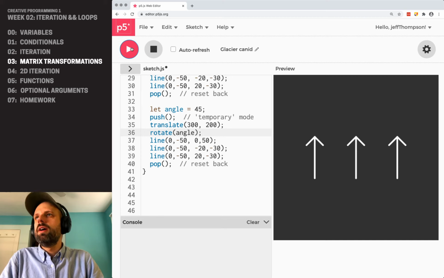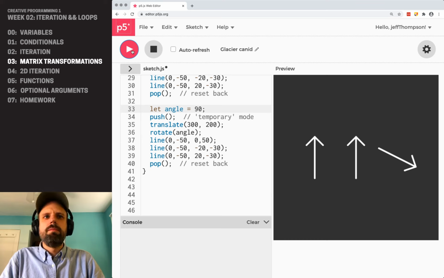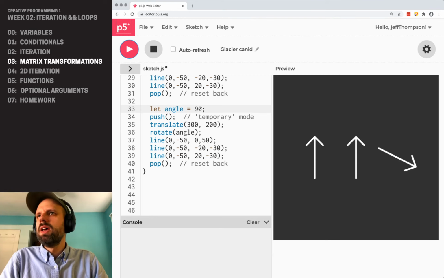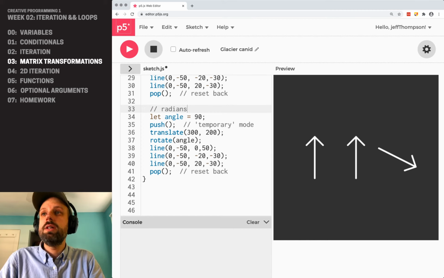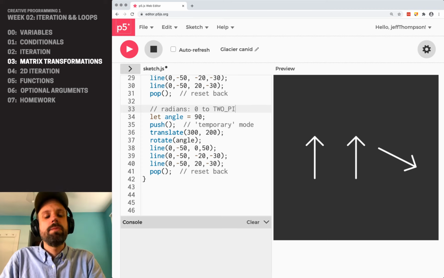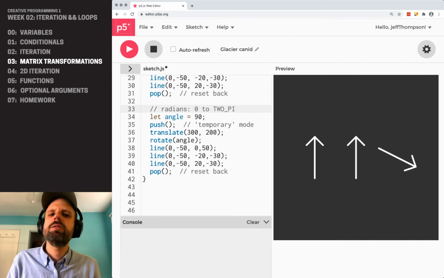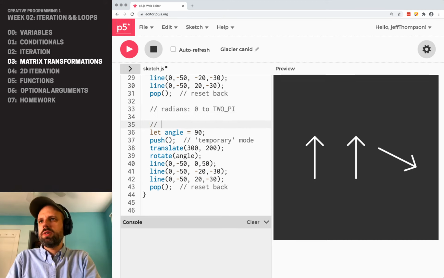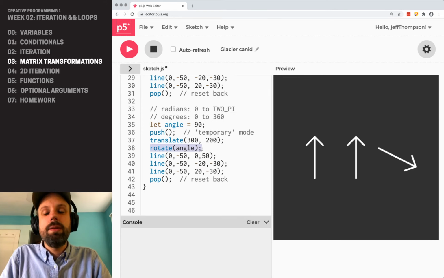Now, we're going to notice that it looks pretty close, but actually if I do this, so let's say we do it 90 degrees, you'll notice that's not what we're expecting. It's some weird random thing. The reason is that angles in computer graphics are measured in a unit called radians, and radians goes from 0 to 2 pi. So a full rotation around the circle is pi times 2. Not a super intuitive unit of measure. Most of us are probably used to degrees, which is 0 to 360. And the rotate command assumes that you're putting it in radians.